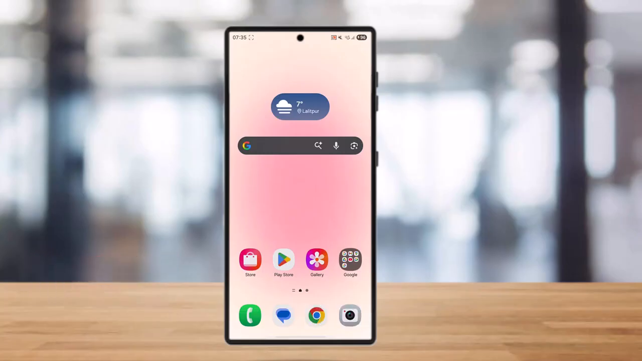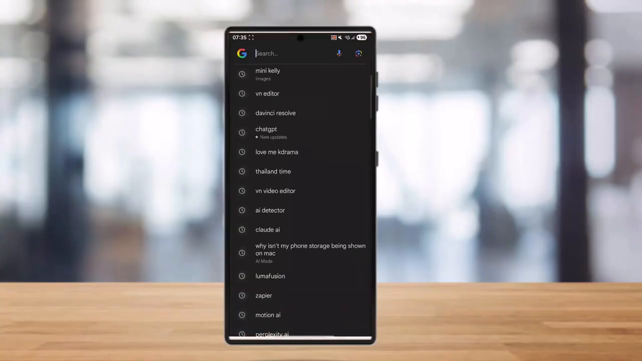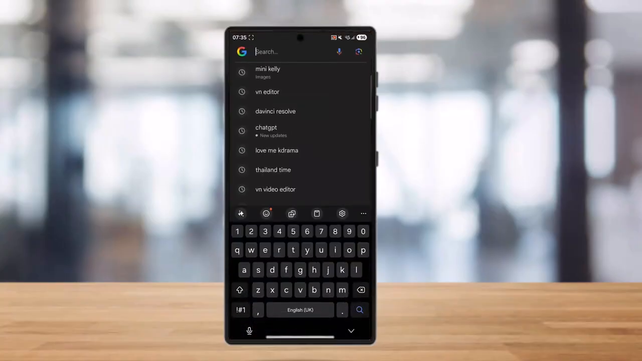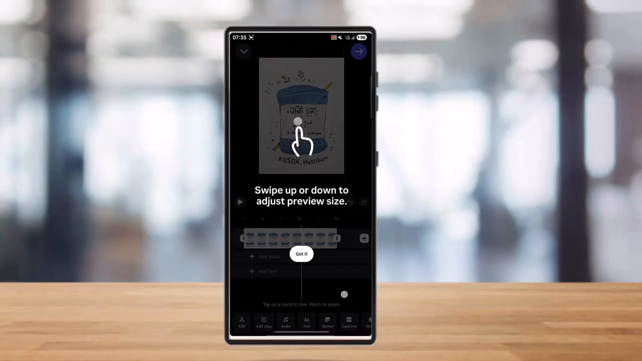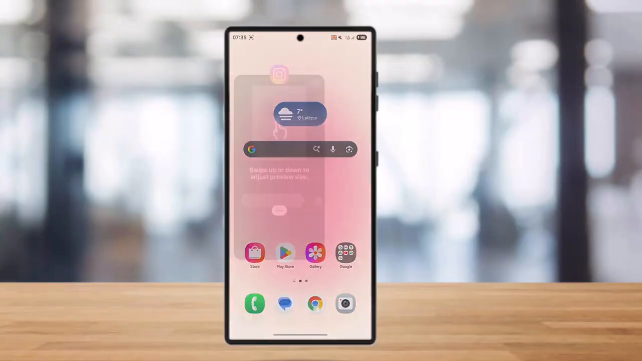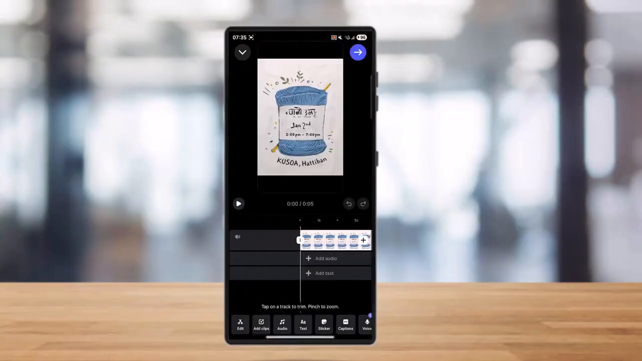So if you want to optimize bitrate for Instagram Reels, all you gotta do is simply go to Instagram. Once you open your Instagram, you need to simply tap on the reel section. As you can see, you cannot find anything that helps you change the bitrate of it.